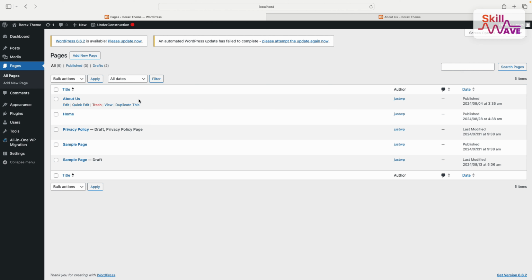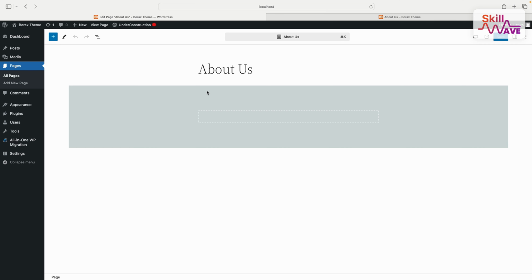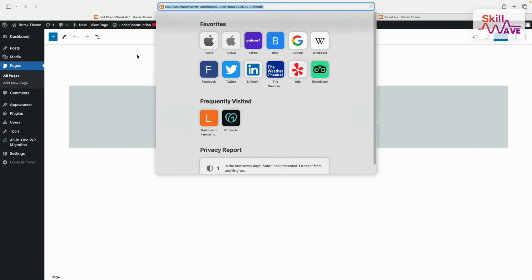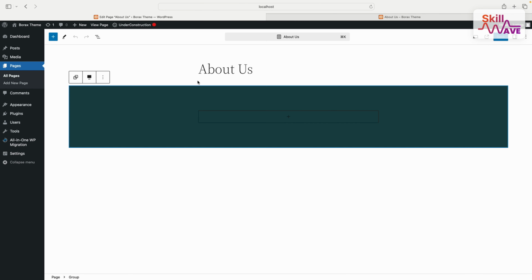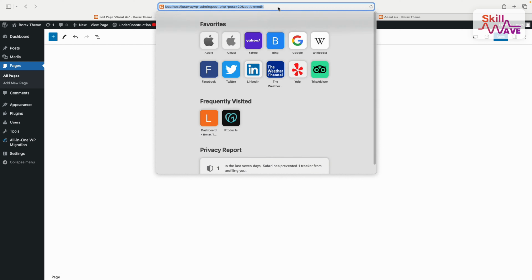If you need the page ID, then you just click on the edit button. All right, edit button. Okay. Now you just click on the address bar. This is the address bar. And this is the editor, I mean the page editor, like About Us. If you want any content, you can put it here. All right. So if you need the page ID, then you just click on the address bar.